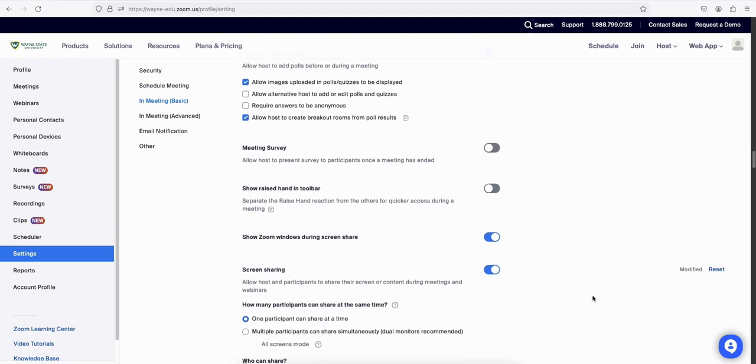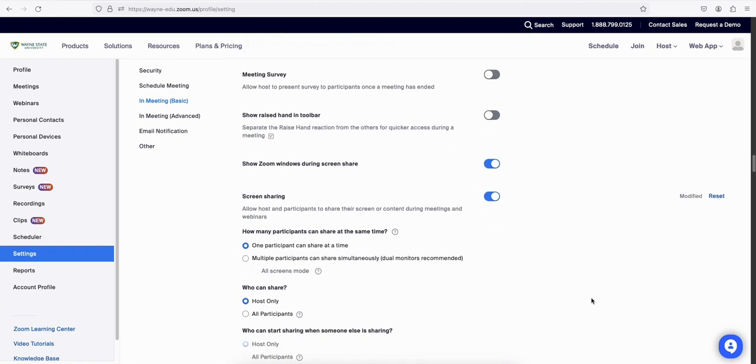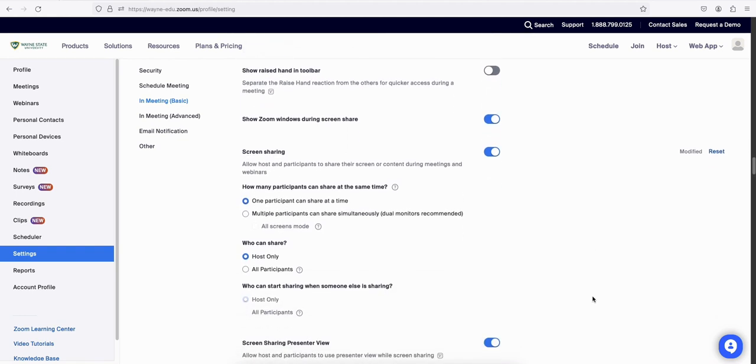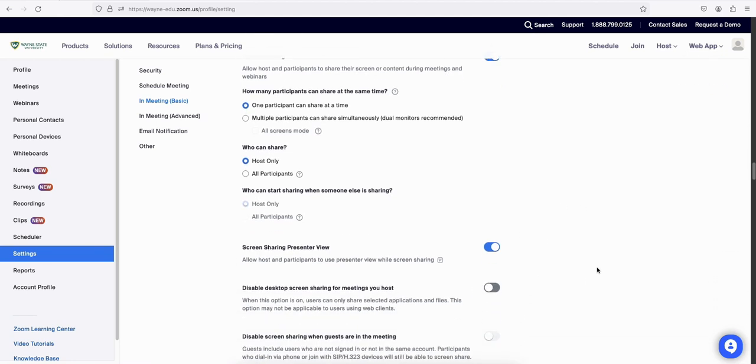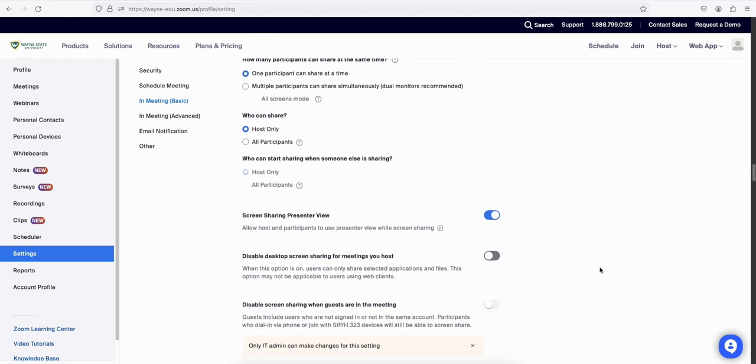And as I said, I'm not going to go through all of these. This is something that you should do when you become more experienced with Zoom. And like I said, you do not need to change any of this. You can just go ahead and start a meeting or schedule a meeting.